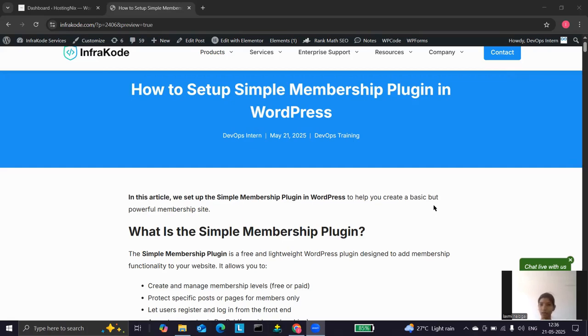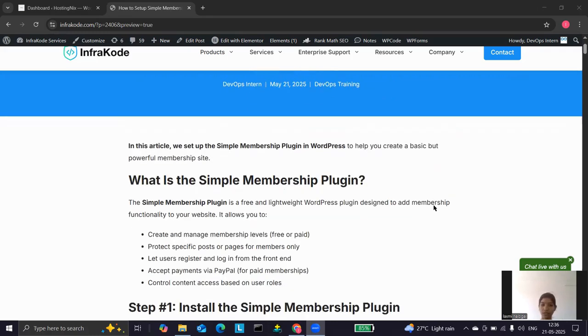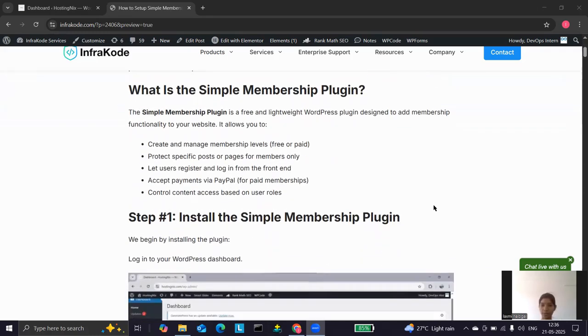Today we will learn how to set up the Simple Membership plugin in a WordPress site. So first, let's understand what the Simple Membership plugin is. It is a free and lightweight WordPress plugin designed to add membership functionality to your WordPress websites. It allows you to create and manage membership levels.